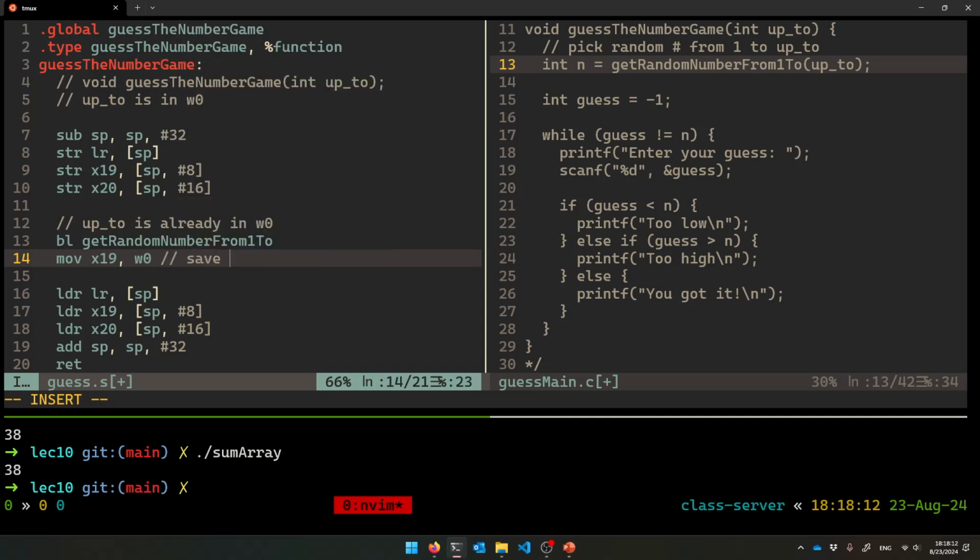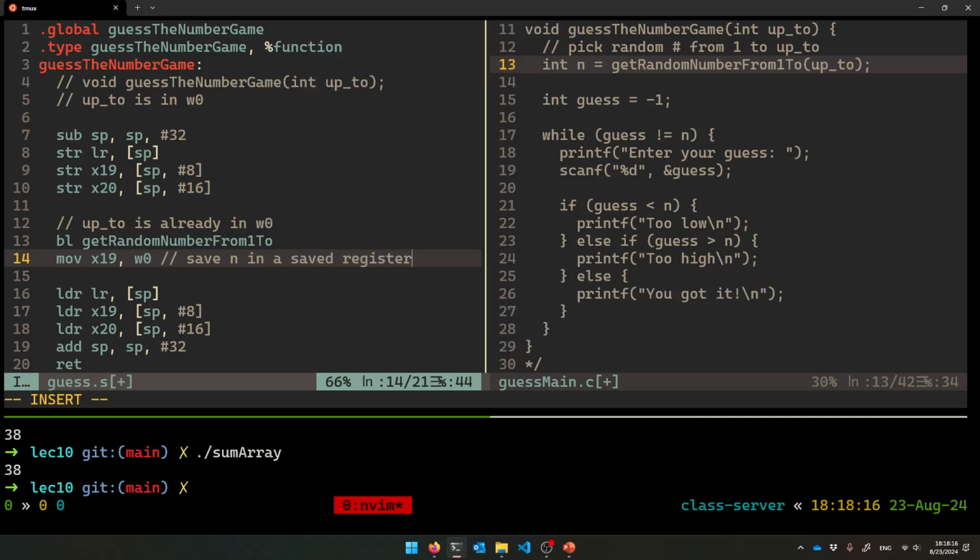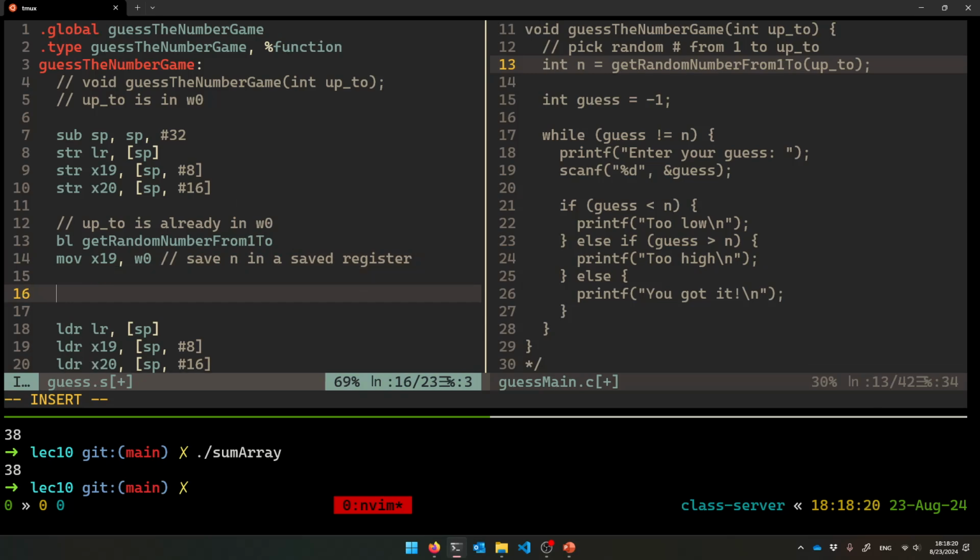So save, that's my n value. All right, save n in a saved register. Now I can't go anywhere, so we're good. Then we'll use guess, right? Guess in W20, because that needs to be saved as well. So we'll use W20 for guess. It needs to be an int. So move W20, -1. And then here's my loop, right?